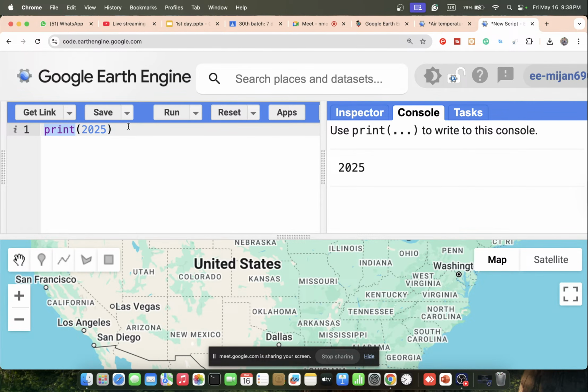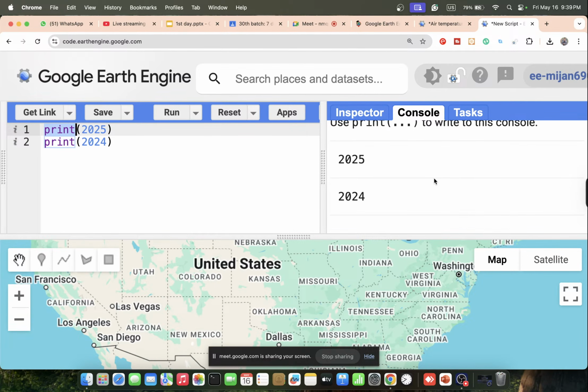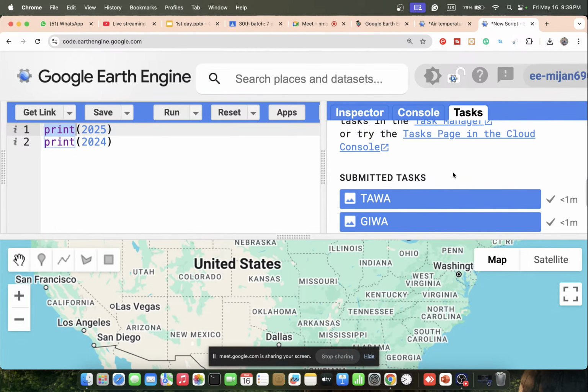So the console tab always prints your output. When I use the print function, this output I always find under the console tab. Then the task tab. The task tab basically manages your tasks. Suppose when you import or export anything, then this task tab shows you the progress of your importing or exporting file.